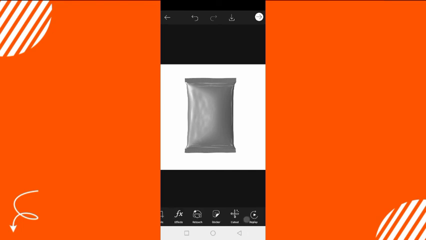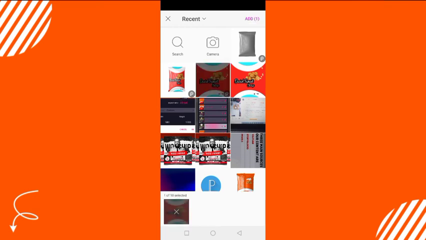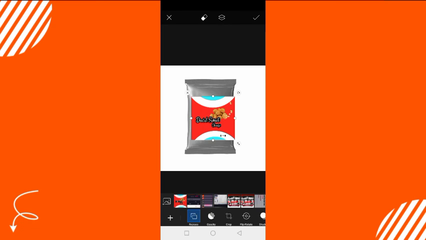Okay, now it's time for us to add the photo that we have already designed. So you click on add photo. So see our design here. You click on add. So here it is.